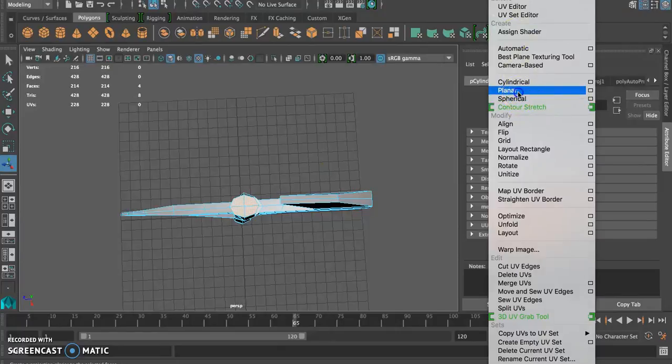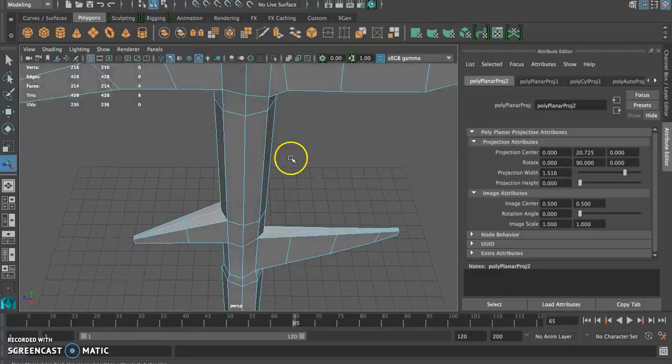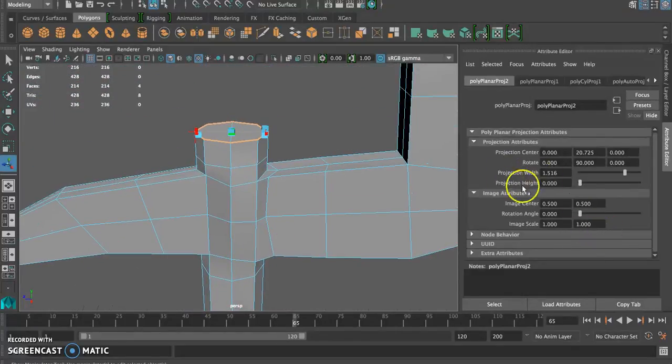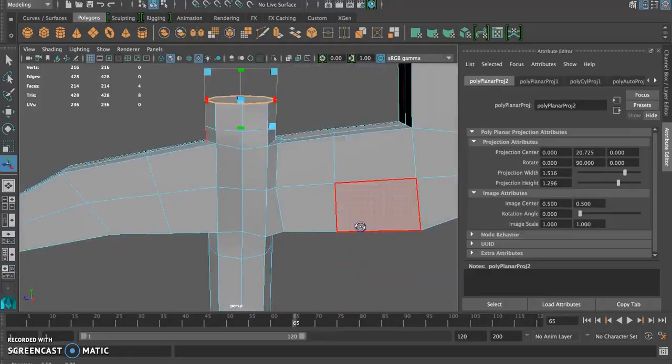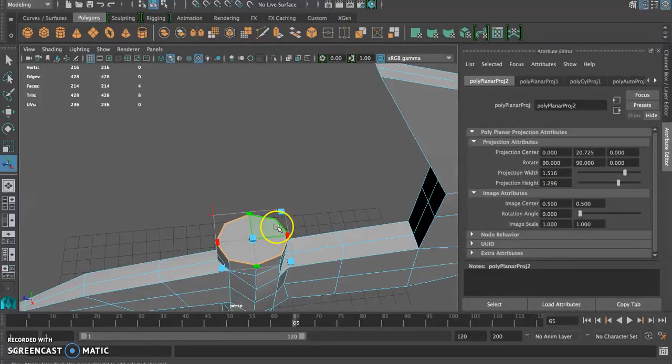So I can do another planar map, and we can see this is actually facing the wrong way. So in our projection height here, we're going to just need to scale that up. So I can see this is not facing that top. So we need to rotate this. I'm just going to put in a 90-degree. Perfect. Now this fits right on top.